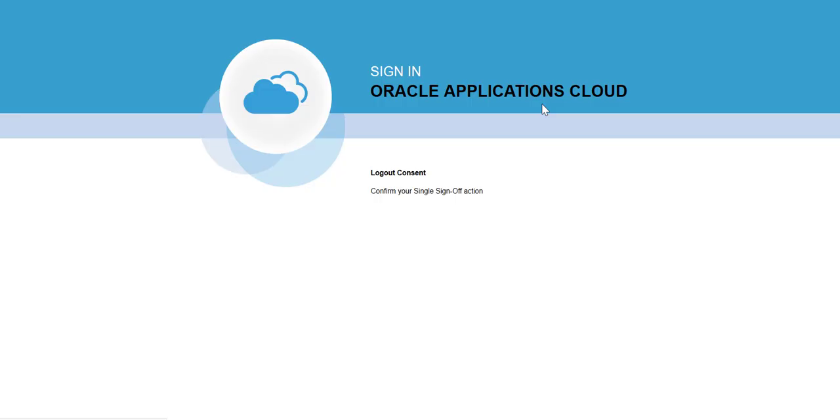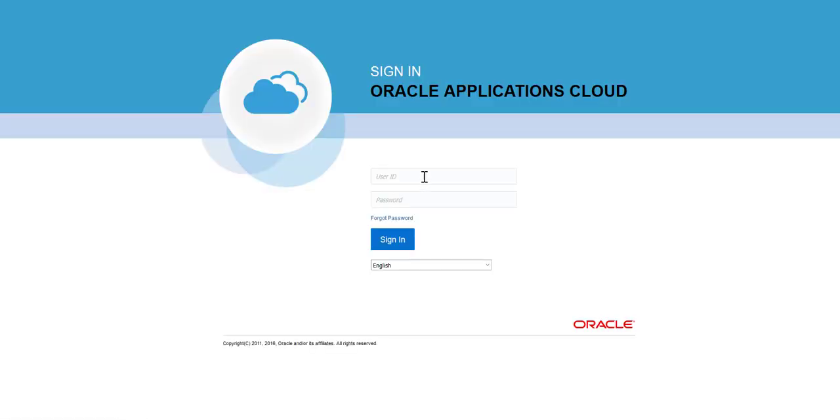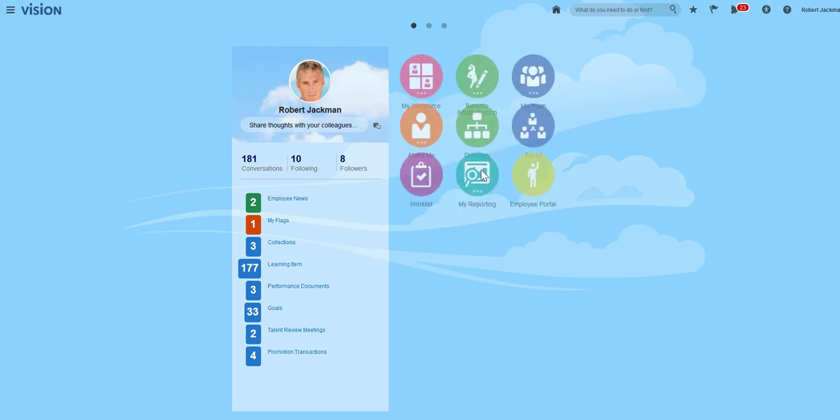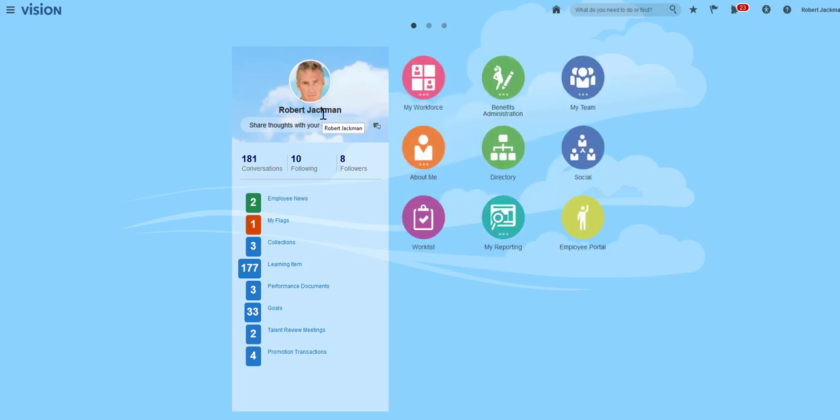Okay, so what we are going to look into in this particular session is hiring an employee and setting up some other relationships for that particular employee. I'm going to log in as Robert Jackman, and once I'm logged in as Robert, I can see here that there are limited options that I have.